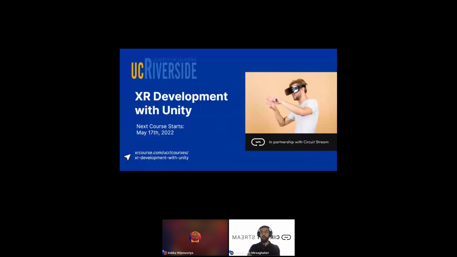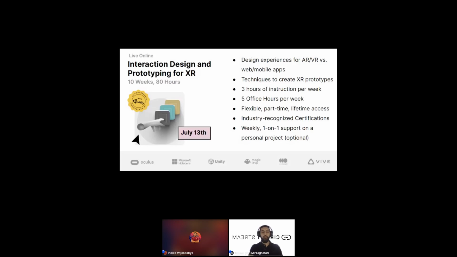Next up, we have our interaction design and prototyping for XR program. This is also a beginner-friendly 10-week instructor-led program with the main focus being on designing experiences for AR and VR versus web and mobile applications. Much like the XR development program, you'll have 3 hours of instruction per week, lifetime access to both the class recordings as well as the 5 office hours per week with the option for the 10 hours of one-on-one time with our experts through the plus package.